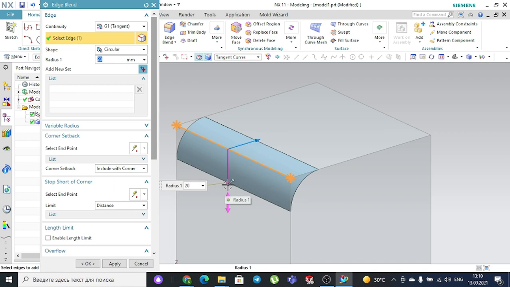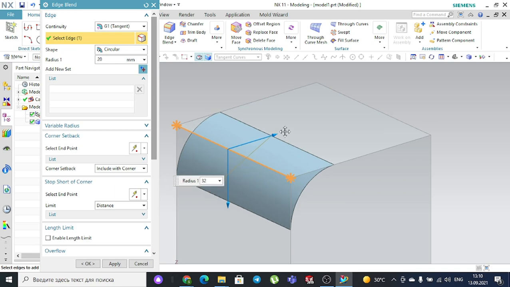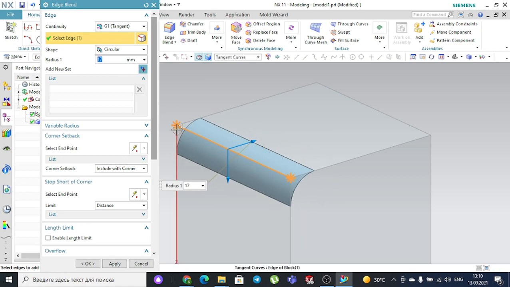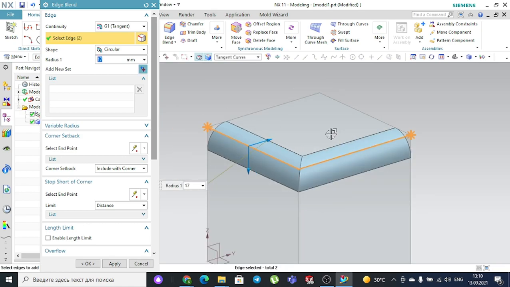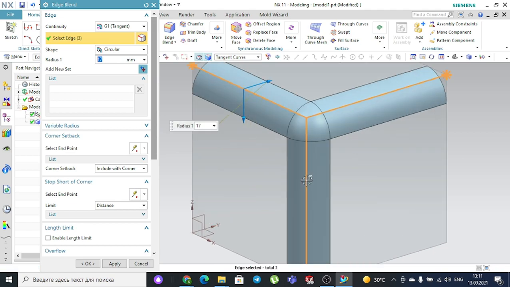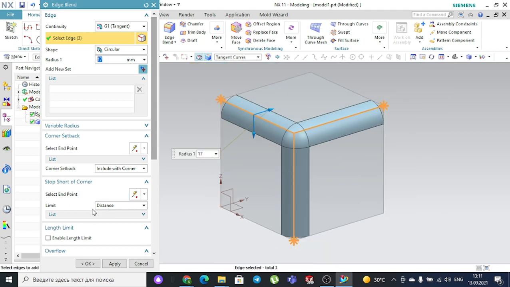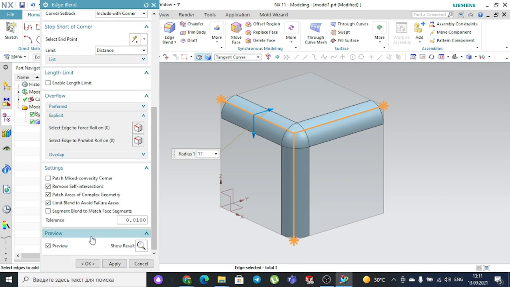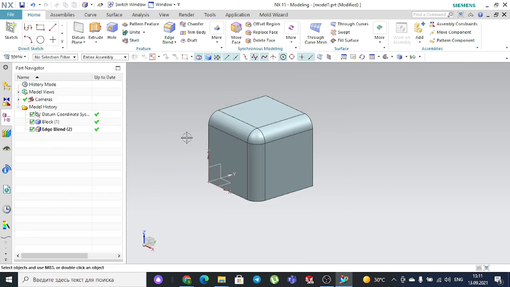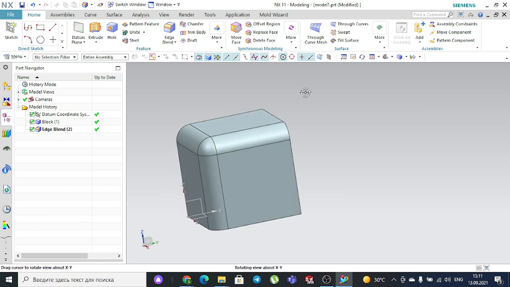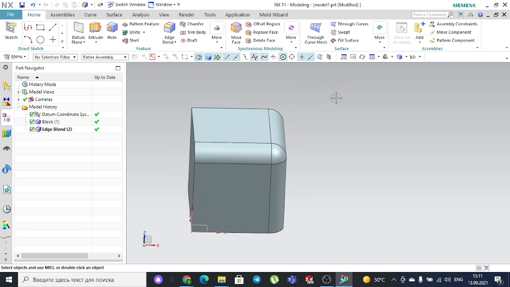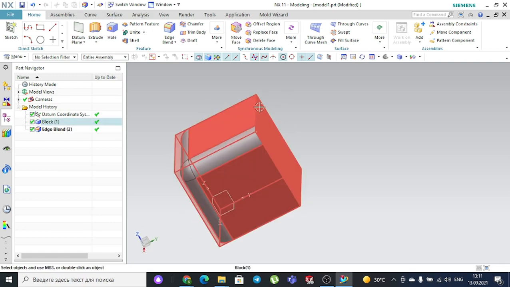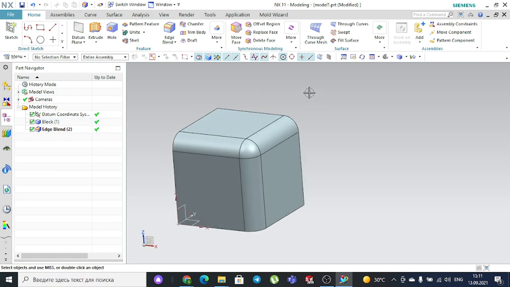By dragging these arrows, you can increase or decrease the blend. Also, by selecting the second lines, you can create such a blend across three sides of the edge. So press OK here. This is the first method of how to create the edge blend on surfaces. The same way you can create blends for the other surfaces with different values and so on.